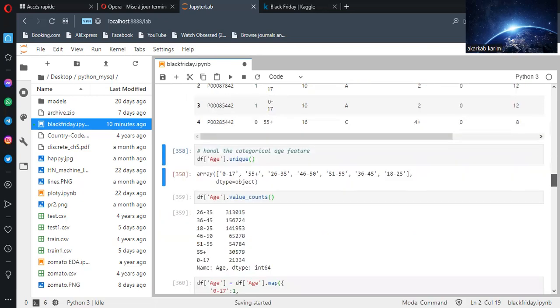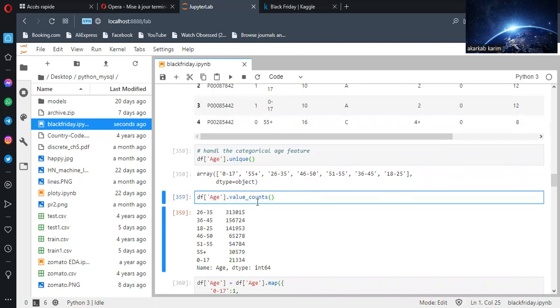Also, I'm using value counts just to see which range of age has the most transactions. And if we look, we have a range between 26 and 35. Okay, this is the most frequent, where the most transactions happen, in this range of ages.